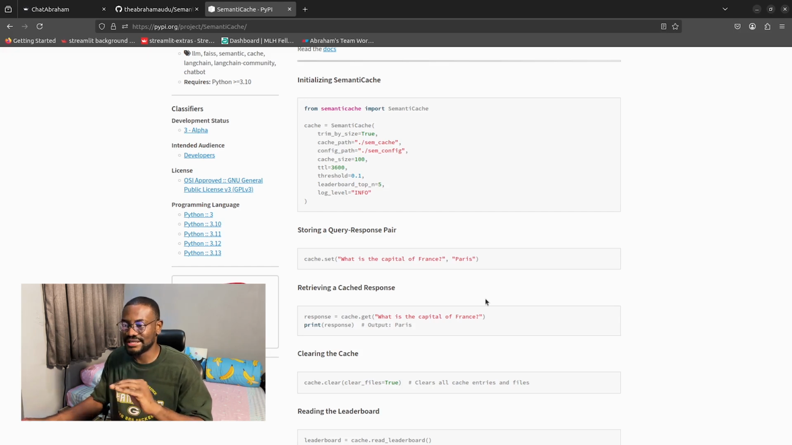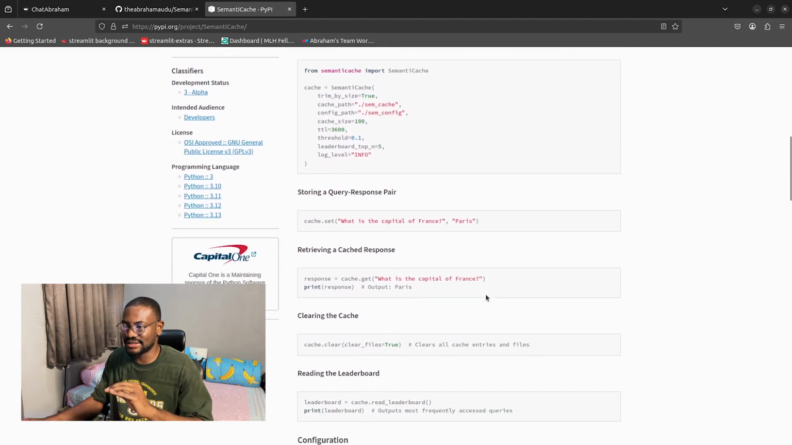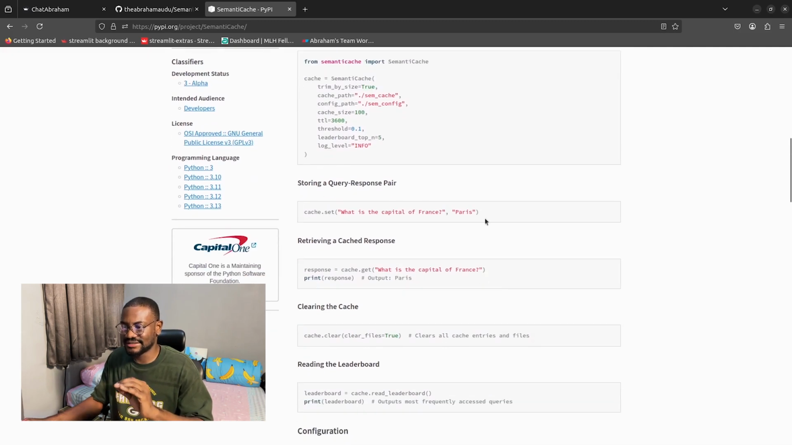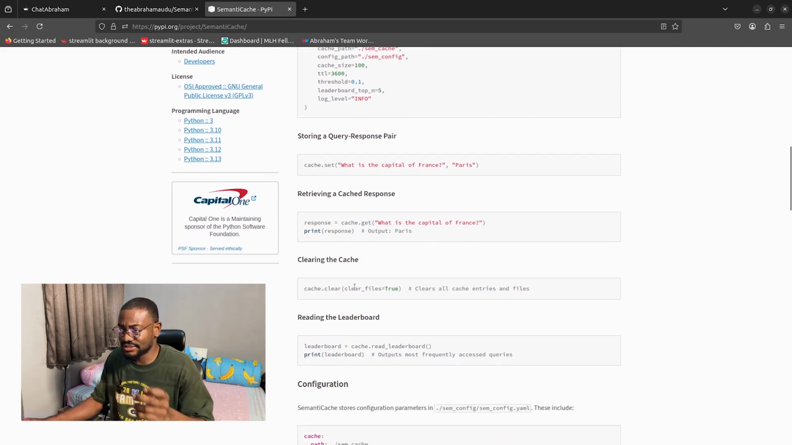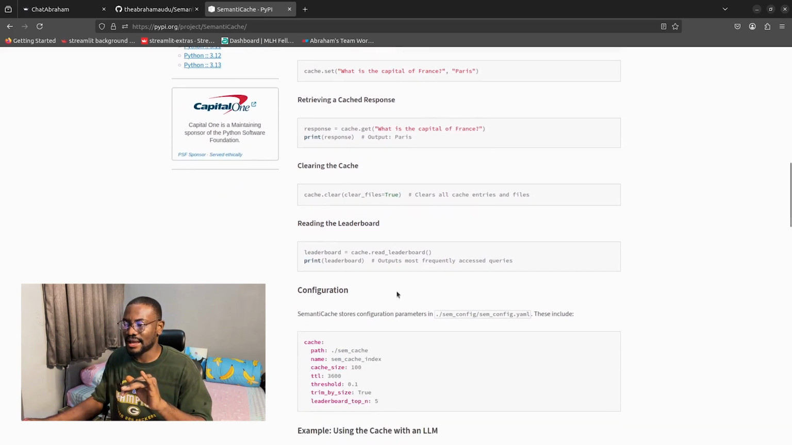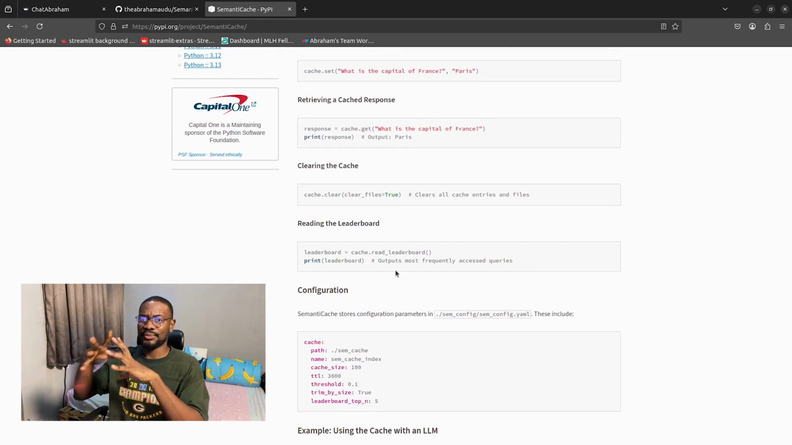So it's really easy to use. You can see here, cache.set is how you set a new record. Cache.get is how you pull a record, and you could clear the cache, or if you set clear files to true, it resets the entire cache, right? So you start afresh. And the cool thing is that it also has a leaderboard feature where you can easily track which queries are the most useful.